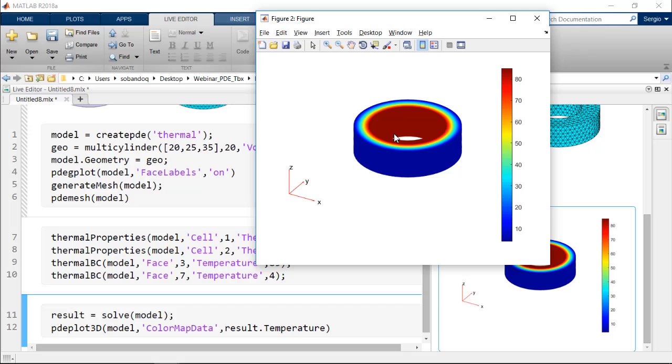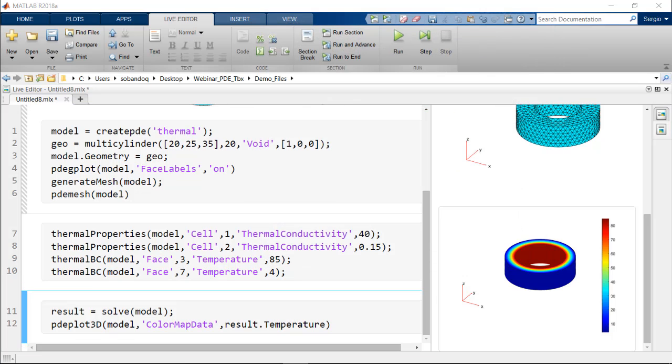So the thermal analysis of a hollow cylinder where the inside face is held to a constant temperature and the outside face is also held to a constant temperature. As you can see, with 10 lines of code, I can go through the typical FEA workflow using domain-specific terms with meaningful function names and arguments to solve my problem. The Partial Differential Equations Toolbox provides this and many more capabilities to help you get started with finite element analysis.